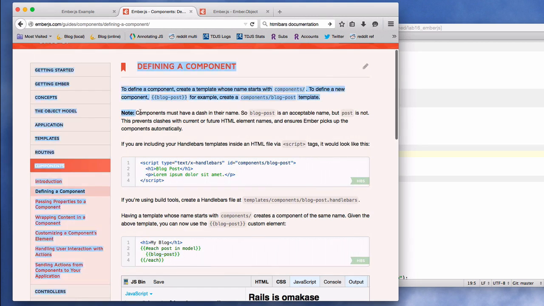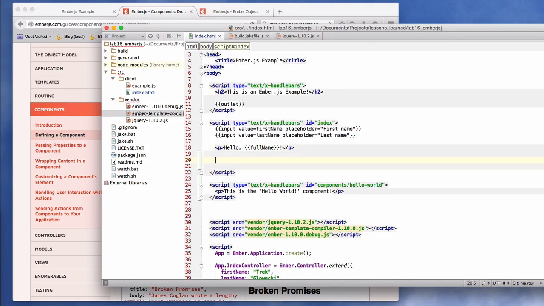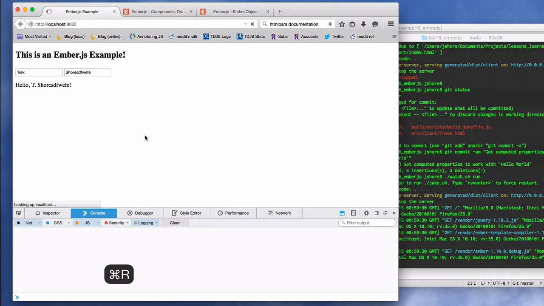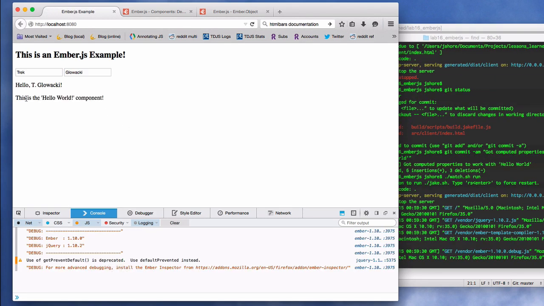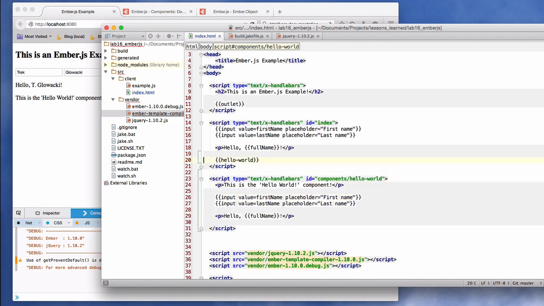They do define it loud and clear though, right here in defining a component. Thank goodness. Okay, so if I've defined this hello world component, I should be able to say hello world like that and have it just work. Will it just automatically pick up this component? Let's find out. Wow. Yeah, it just picked it up. So from there, I could potentially just move all of this into the component, right?